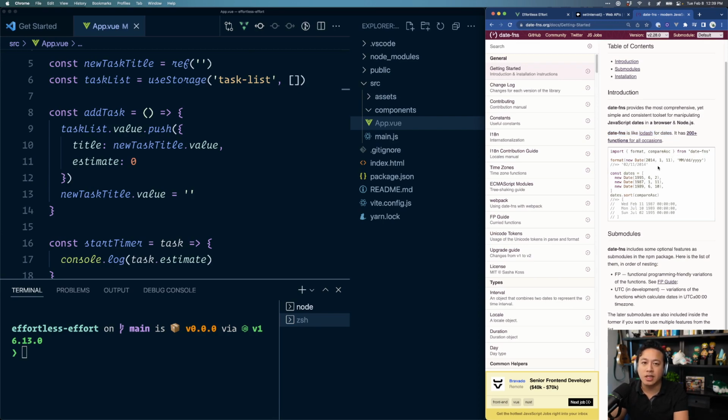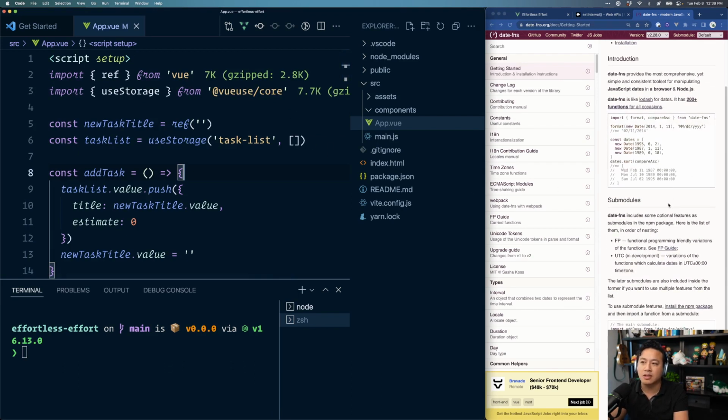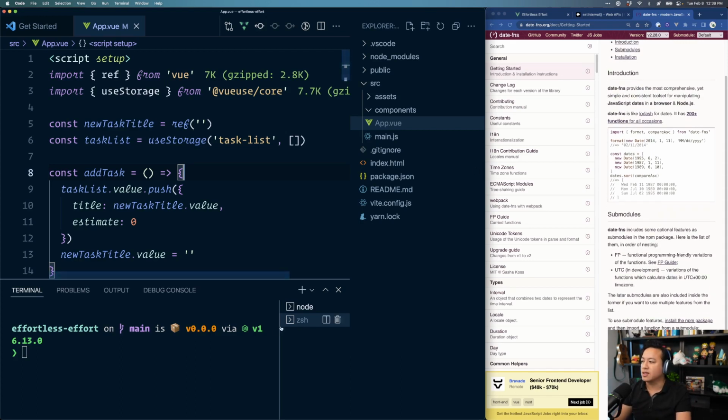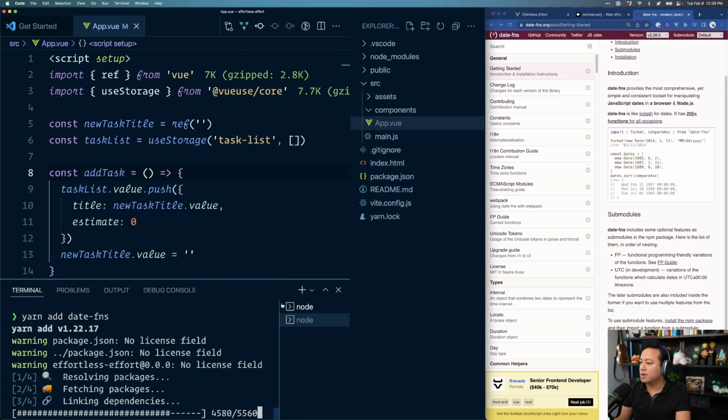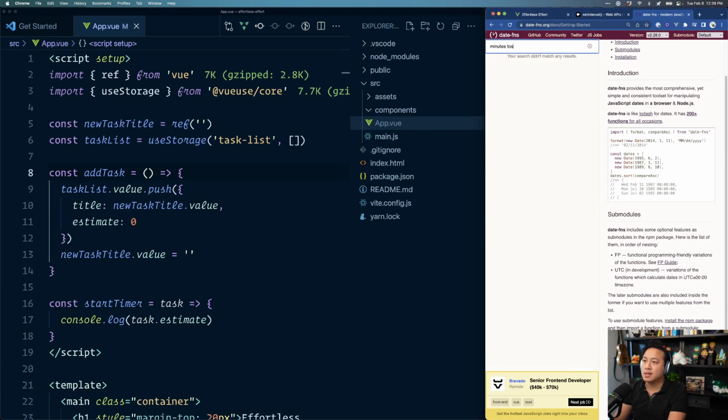It gives you different utility functions, just like we use VueUse core for local storage, in order to manage dates. Just to keep our lives a little bit easier, we're just going to use their built-in stuff, even though I'm sure some of you are thinking, oh, some of these equations we could easily do ourselves. Just for the sake of simplicity and exposure to new stuff, let's go ahead and use date-fns. So I'm going to go ahead and add date-fns to our project. And then we're going to convert minutes to seconds.